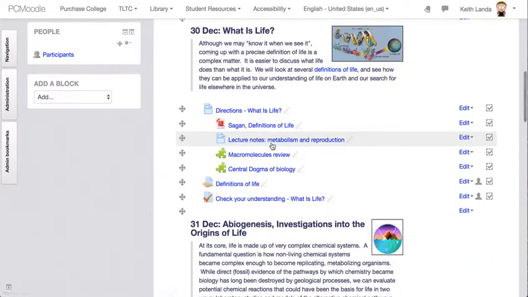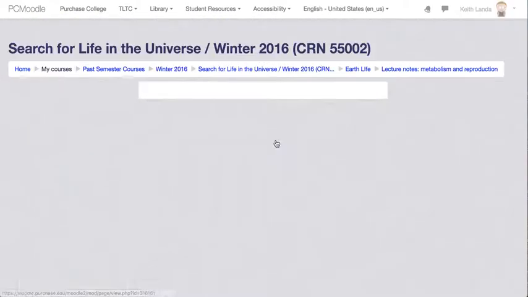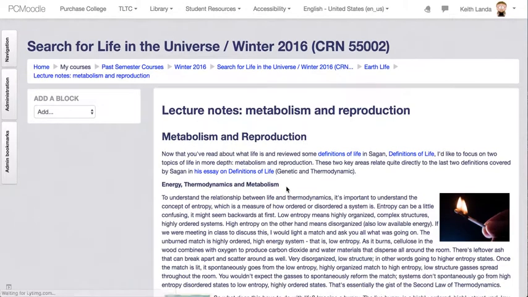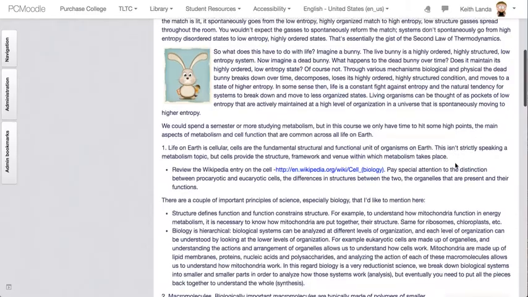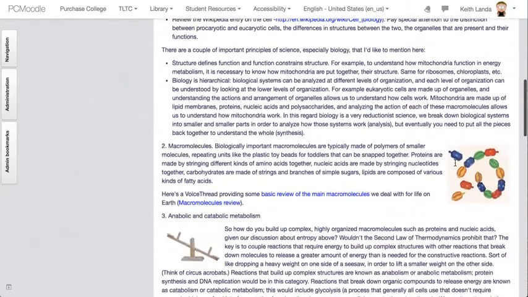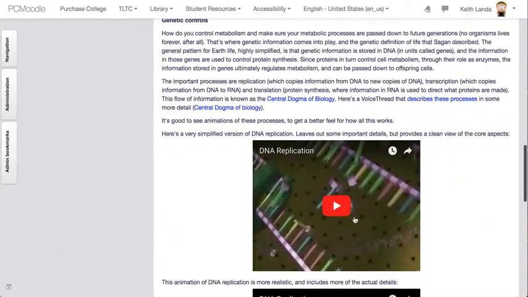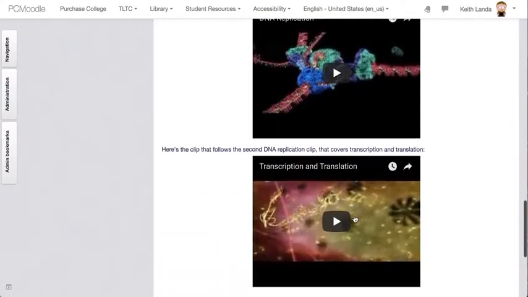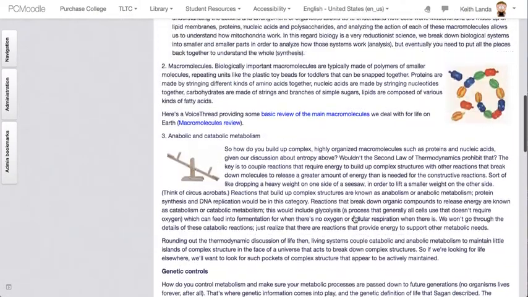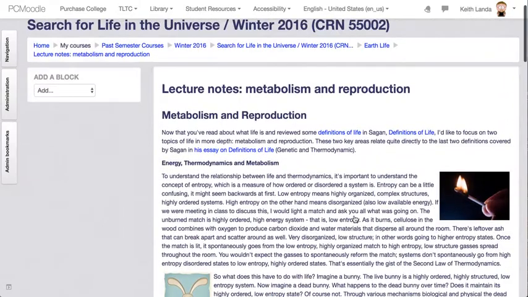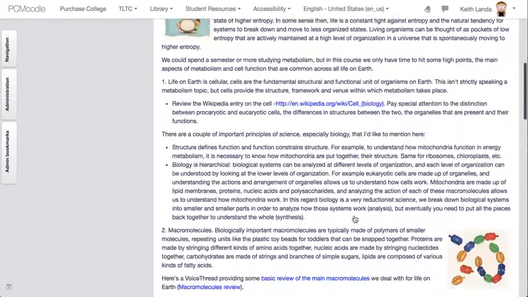Here's a better example. I have put together some lecture notes. I've got some text up here. I've embedded some images. I've got some YouTube videos. All of this bundled together to provide students some information about this topic of metabolism and reproduction.